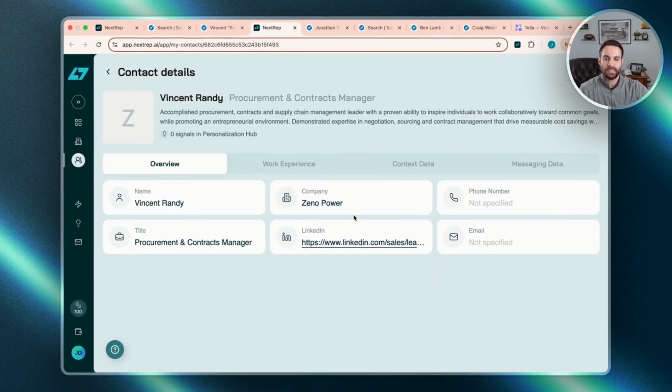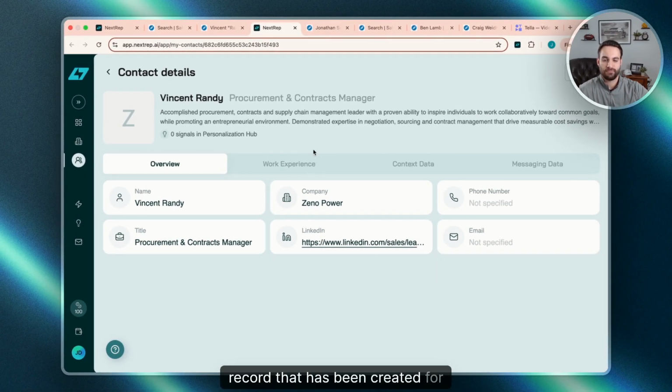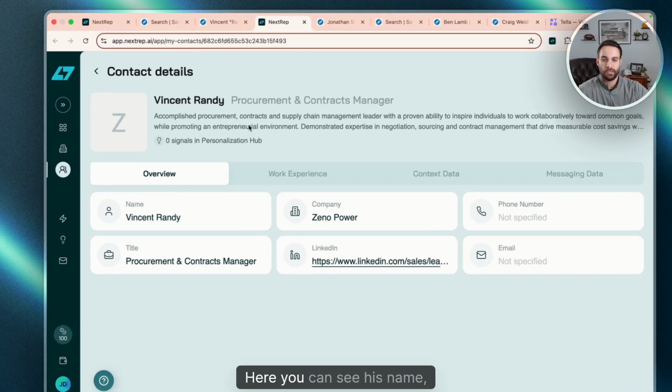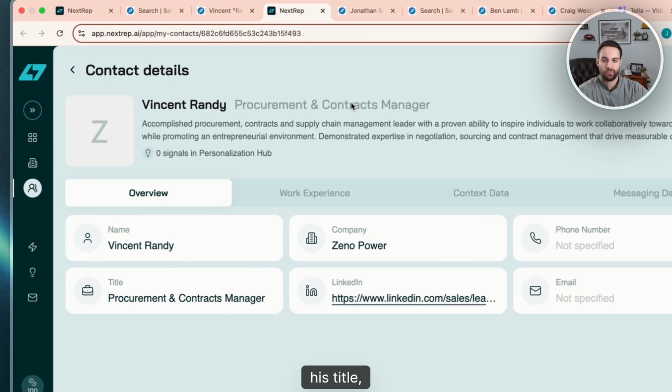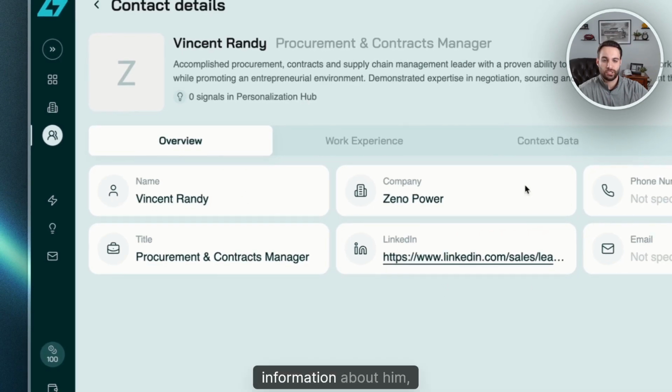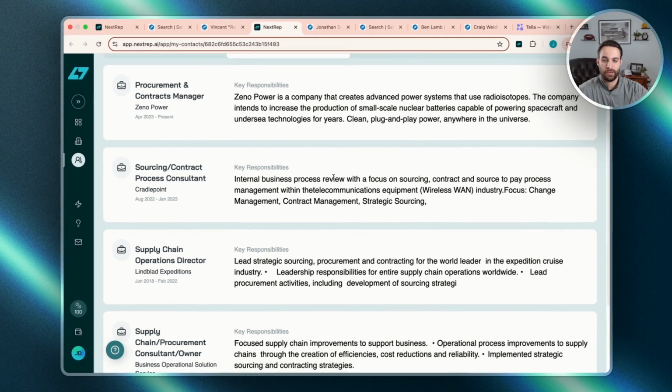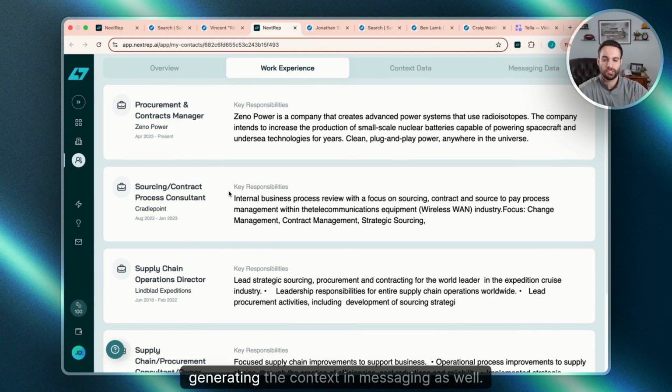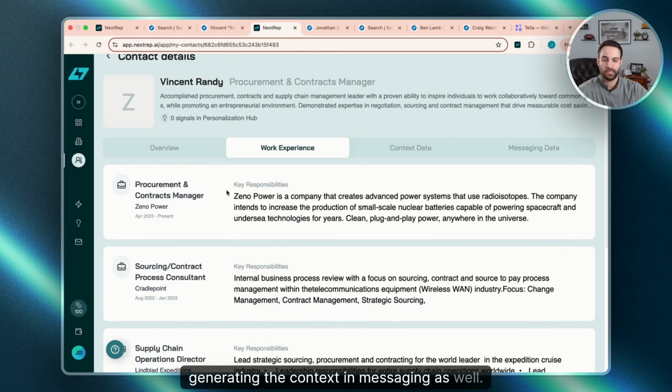we can see the contact record that has been created for Randy here. You can see his name, his title, the About section on his LinkedIn page, some other information about him, and then his work experience, which is important for generating the context in messaging as well.